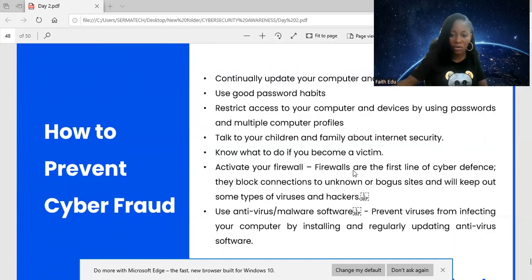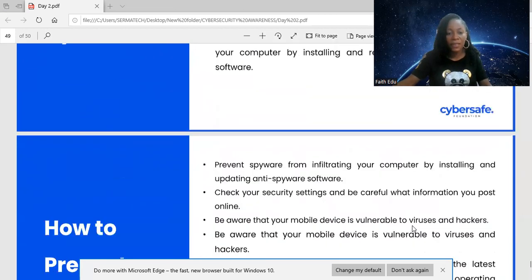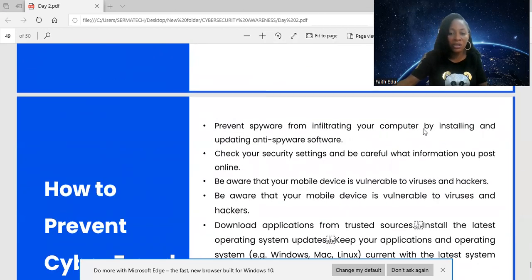Activate your firewall. Firewalls are the first line of cyber defense. They block connections to unknown or bogus sites and will keep out some types of viruses and hackers. Use antivirus and anti-malware software. Prevent viruses from infecting your computer by installing and regularly updating your antivirus or anti-malware software. Prevent spyware from infiltrating your computer by installing and updating your anti-spyware software. Check your security settings and be careful what information you post online.